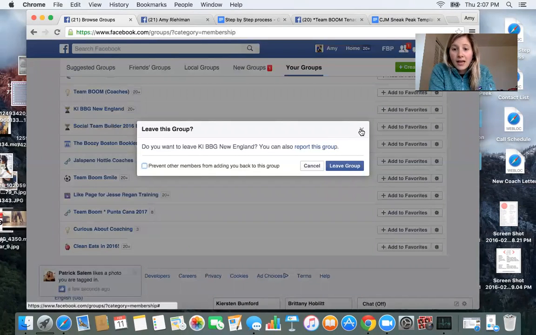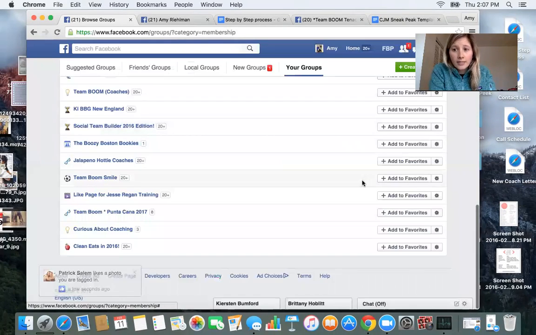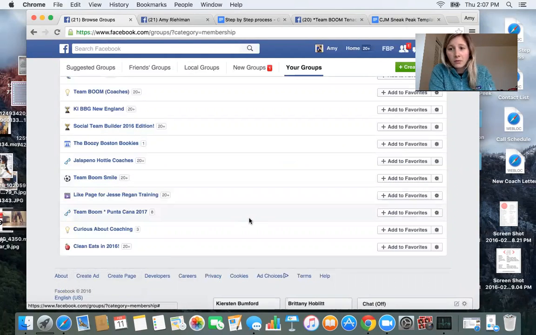So I do that, and I honestly do this probably once a month and get rid of groups. Sometimes people add me to groups that I don't even want to be in, and then sometimes the group ends, like if it's a challenge group or something, I don't need to be in it anymore, so I just come in here and remove myself.